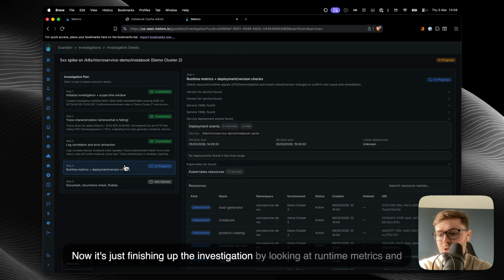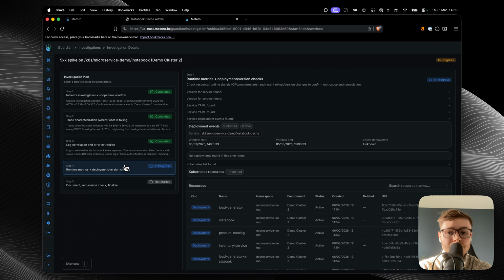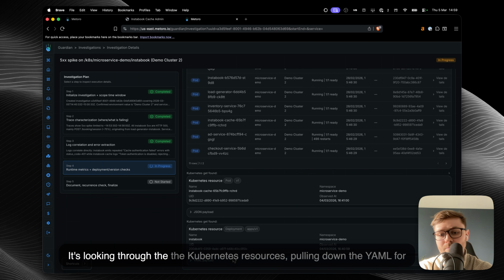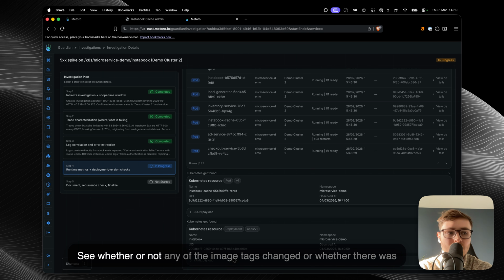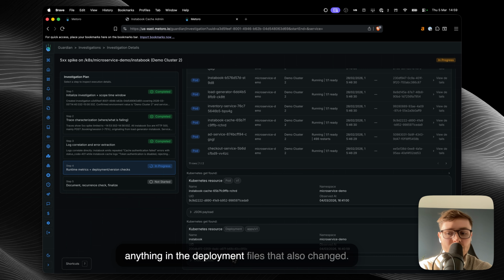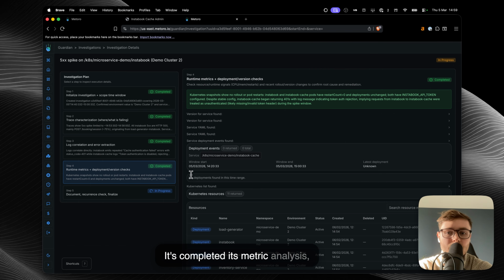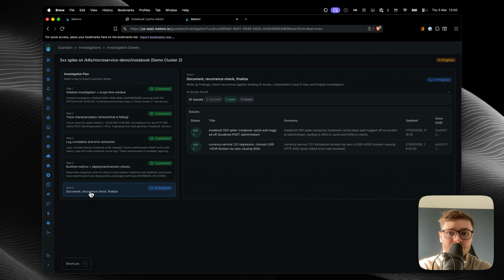Now it's just finishing up the investigation by looking at runtime metrics and looking at any deployment changes to see if this was a deployment created issue or whether this was something which happened during runtime. It's looking through the Kubernetes resources, pulling down the YAML for the Instabook service and the Instabook cache, to see whether or not any of the image tags changed or whether there was anything in the deployment files that also changed. It's completed its metric analysis, and it can see that the deployments are unchanged. So now it's just documenting it, checking to see if this is a recurrence of a previous issue, and finalizing the investigation.